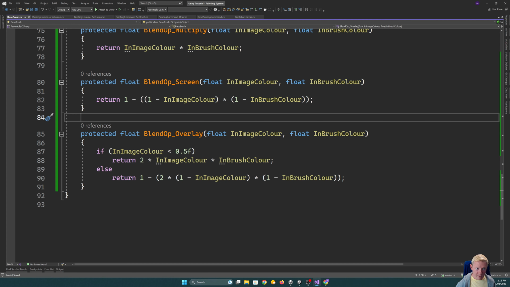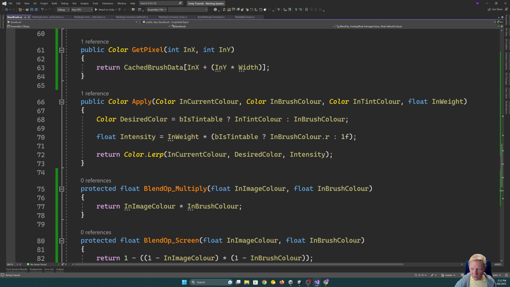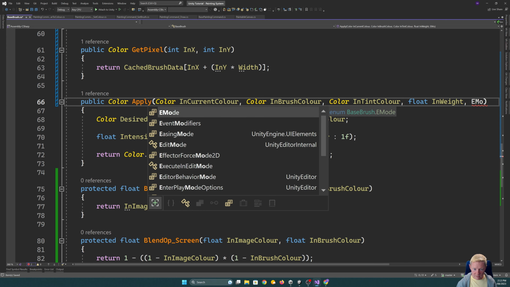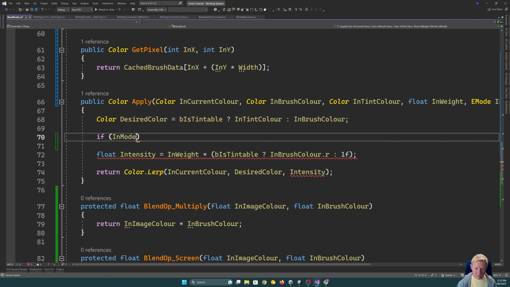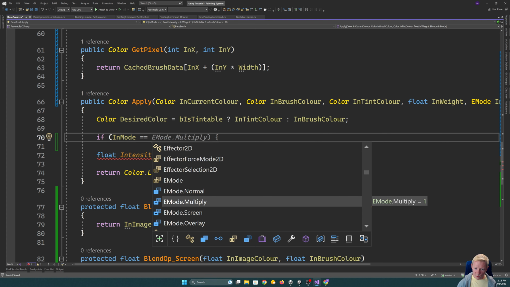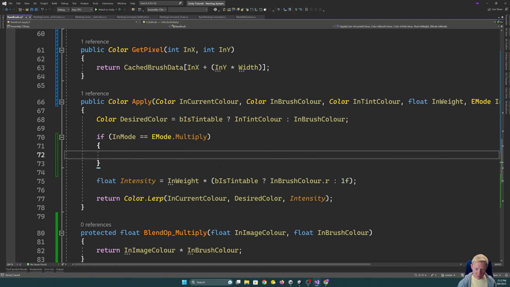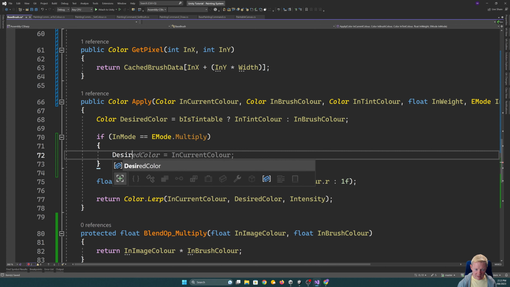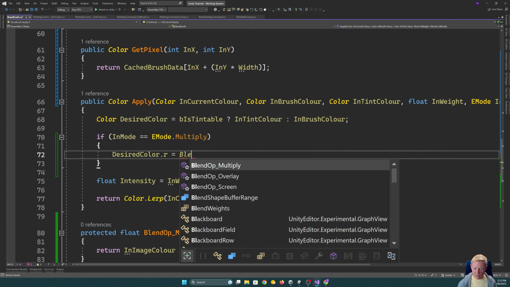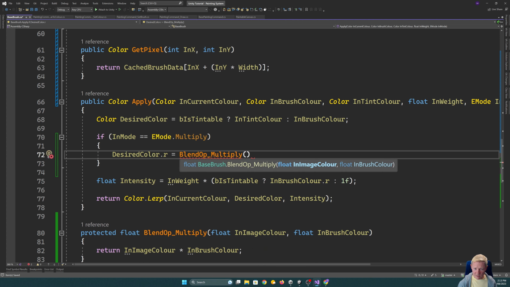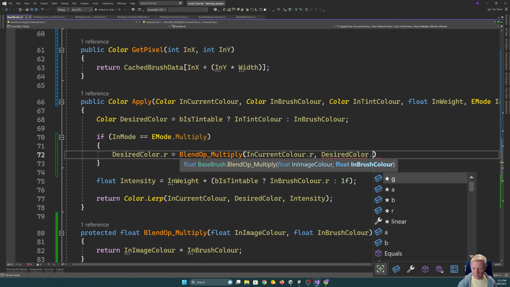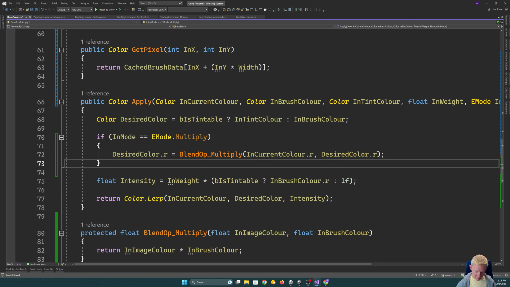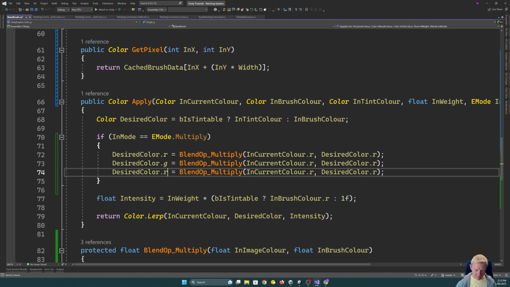So that's good. Now how we actually use these is we need to be told the mode. So our mode, in mode. And then what we can check here is which one of those we actually go and make use of. So if the in mode is normal, there's actually nothing we need to do. If it is multiply, then what we would say is the desired color's red is we use our blend op multiply. We give it the current color red, and we give it the desired color red. And we do the exact same thing with the green and the blue components.